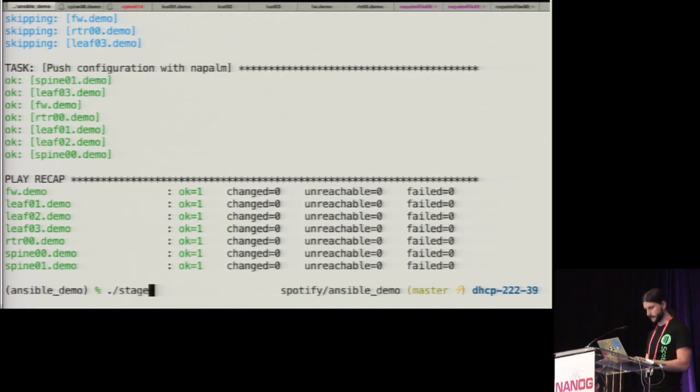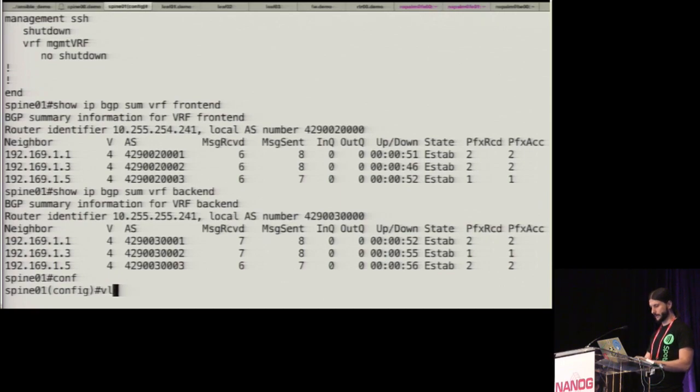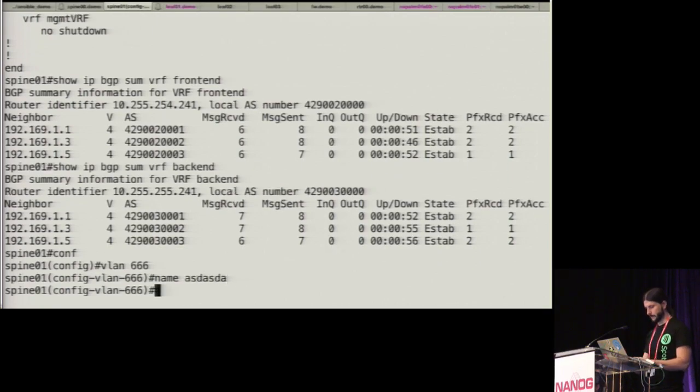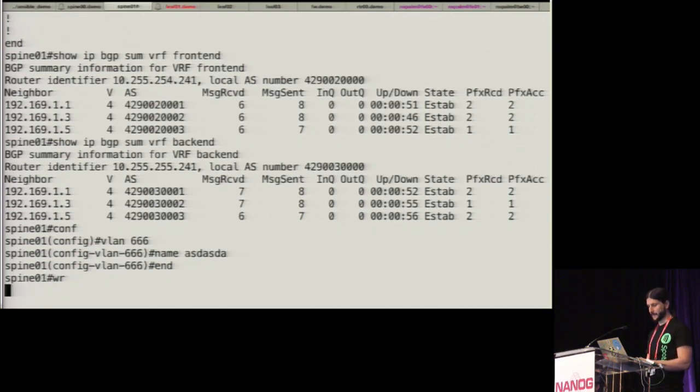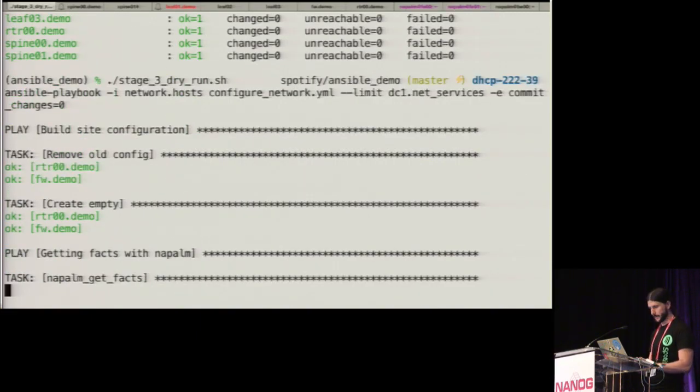Oh, something I want to show as well. If some change is done outside this tool, the tool will kill that change. As I mentioned before, we are compiling the full configuration that we want. So if a human goes to the spine, for example, and creates a VLAN, name whatever, how many VLANs have that name? And now let's run Ansible again.